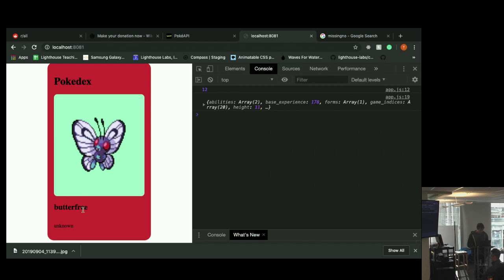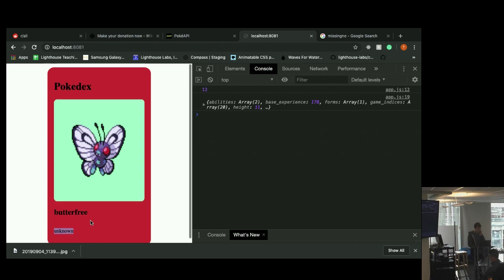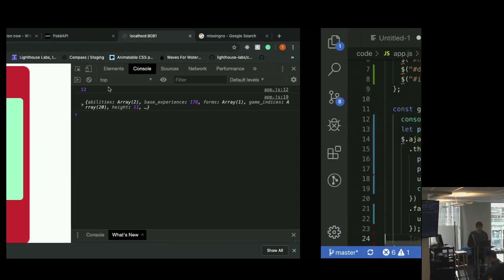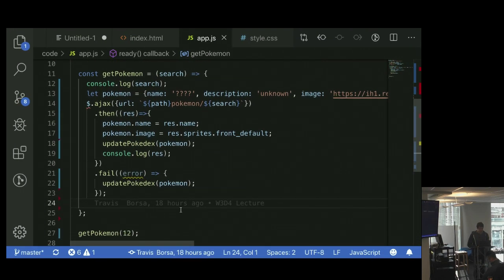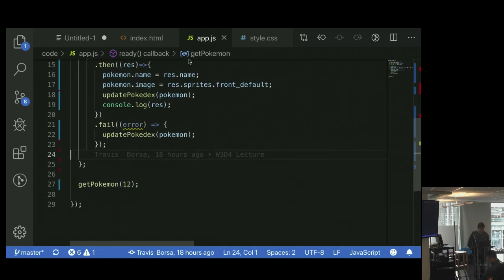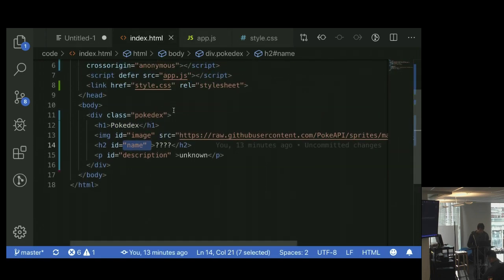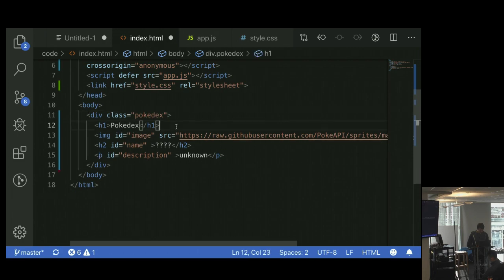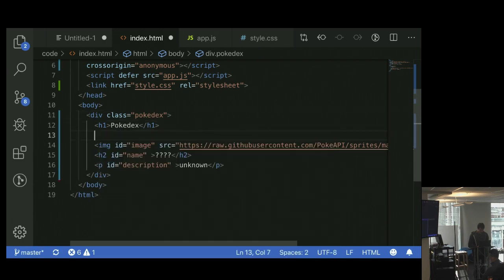Cool. So the next thing we want to do is do a second request to get the description. Well, actually, maybe the next thing we'll do will be to put that input form here, because we can really demonstrate the asynchronous requestiness of this program if we get that input form. So we'll go back to our Pokédex. I'm going to put in a form.